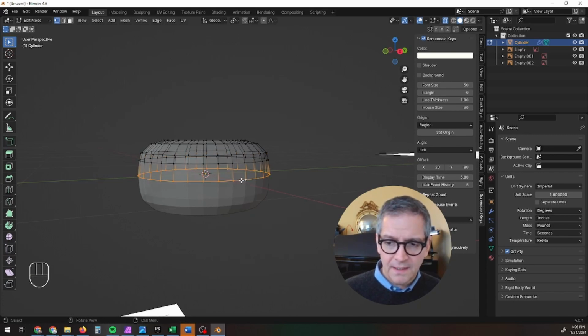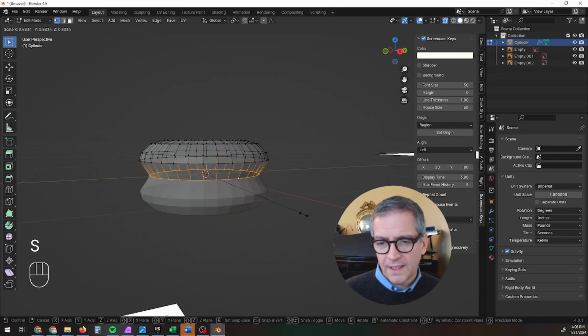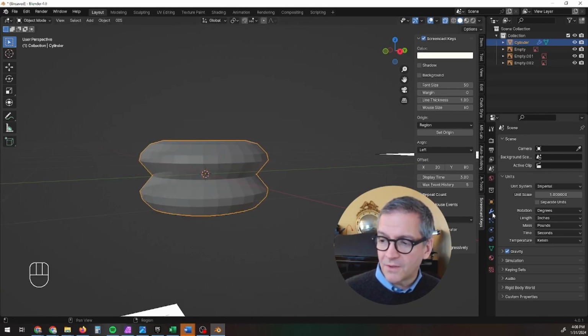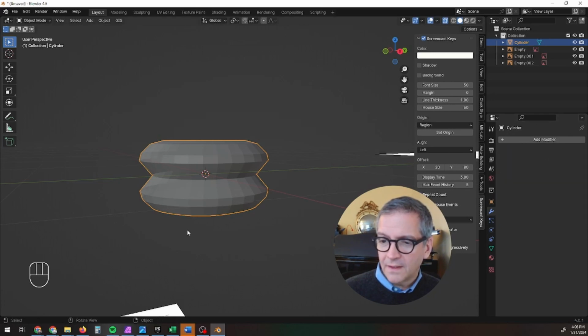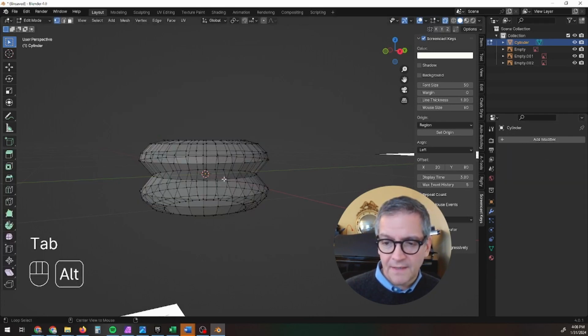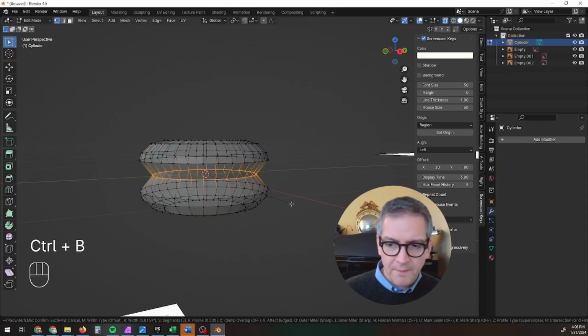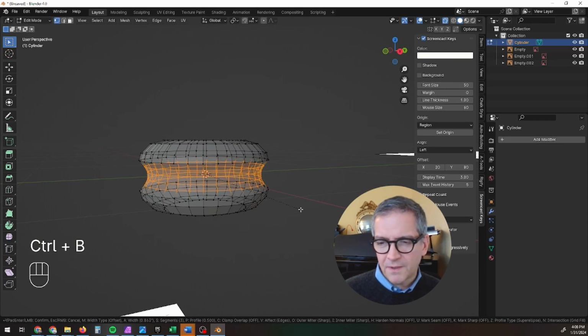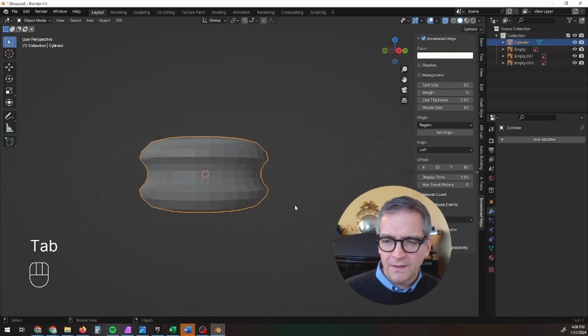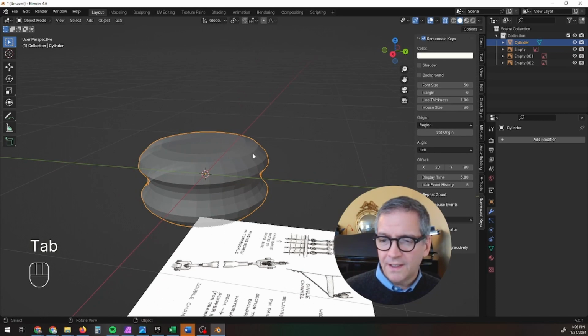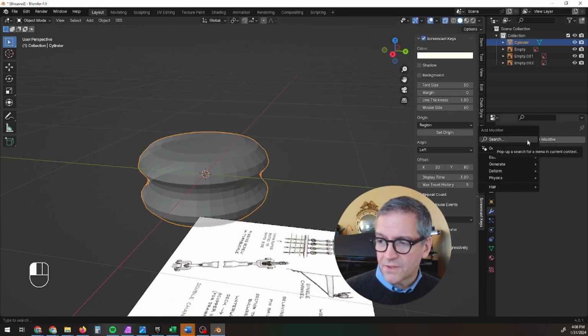Now I'm going to take this circuit and bring it in here. So let's apply the mirror modifier. And now if I come in, you can see I have this one edge running all around here. I want to bevel it so I have a place for my rope to bite. Okay, I think that's pretty solid. Now let's apply that subsurf modifier.